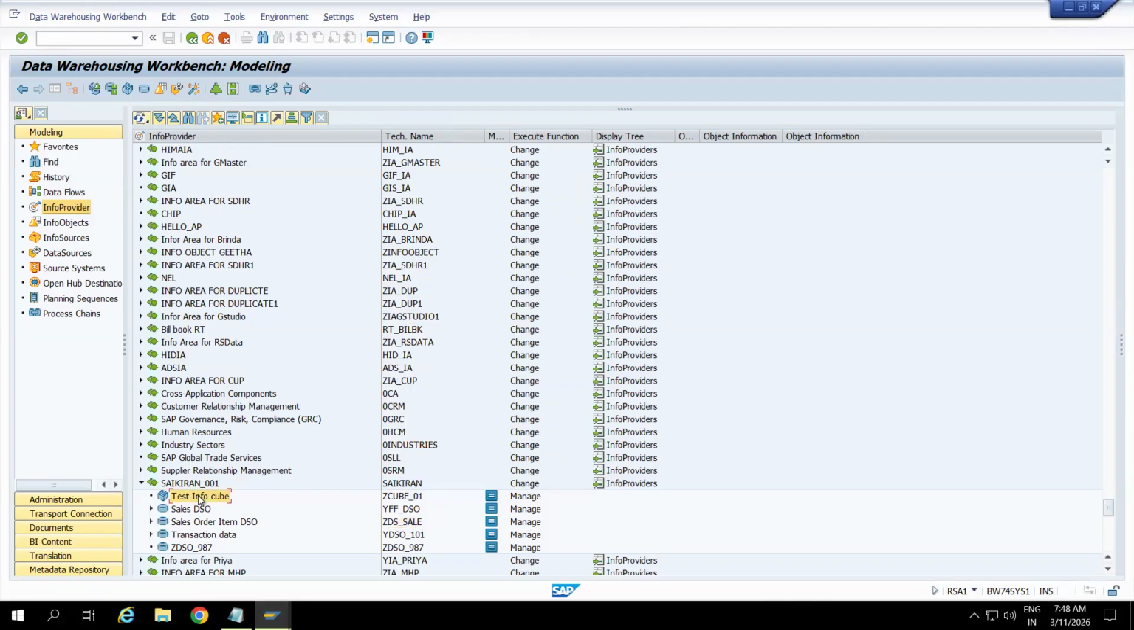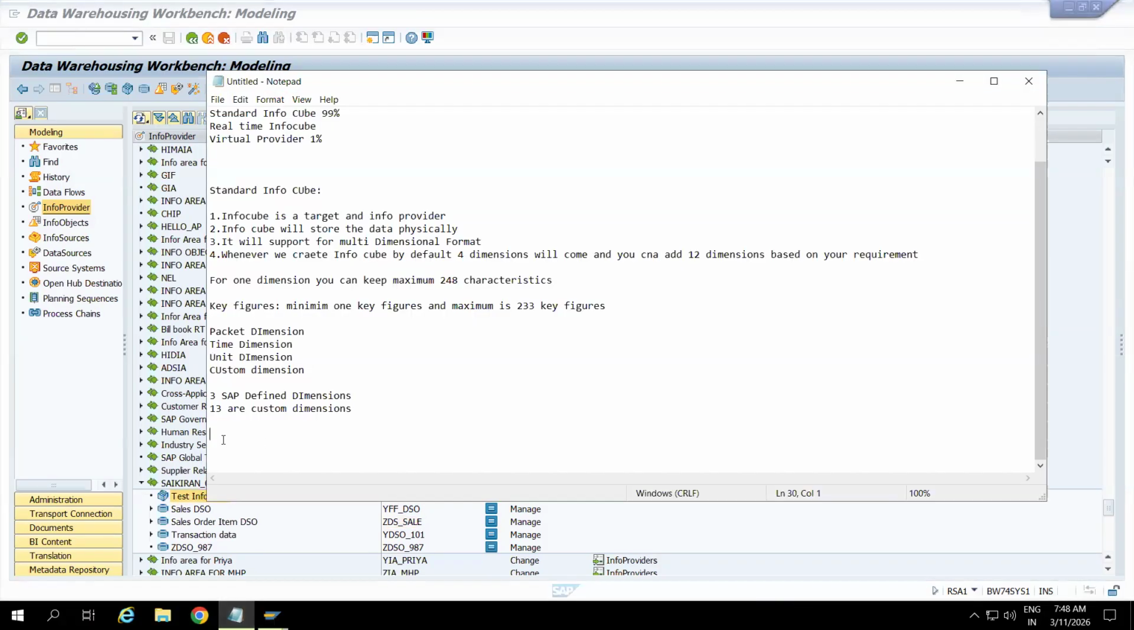So what I'm saying is, whenever I create an info cube, three SAP defined dimensions will be created automatically, and based upon requirement we can add more. We can create 16, we can create 13 dimensions based on our requirement. Okay.